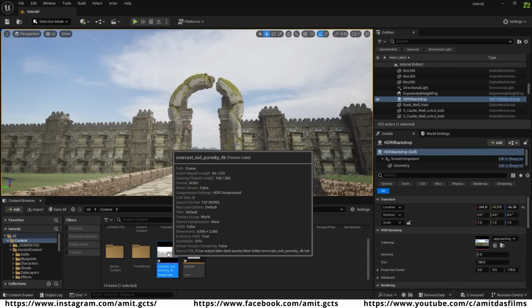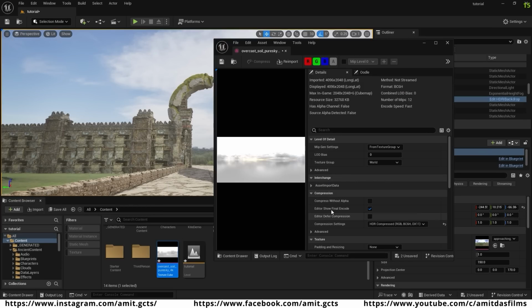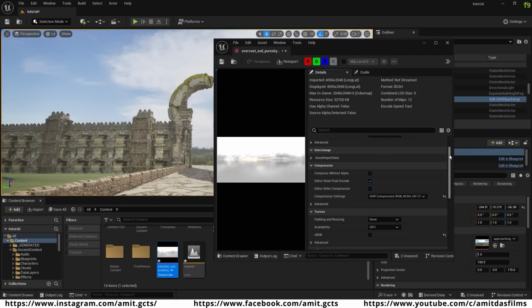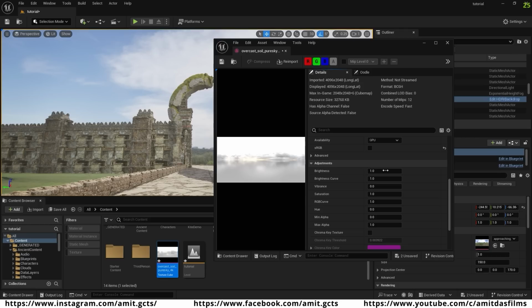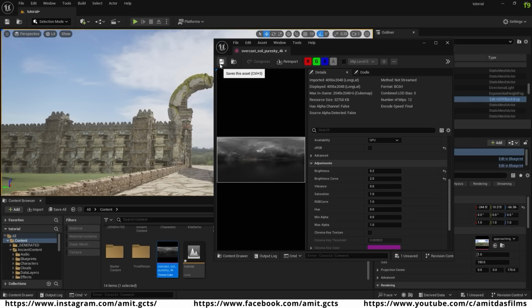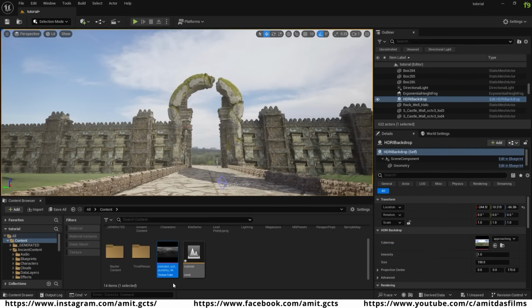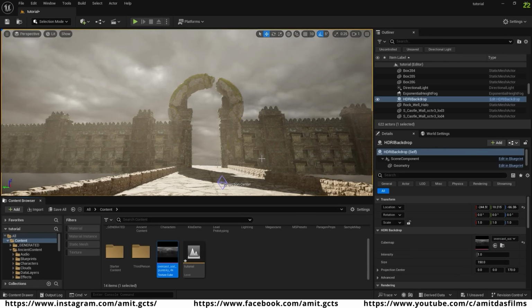So first we're going to open this HDRI map and we change some settings to its color. So we go down here, and here is this Adjustment tab, and first we're going to decrease the brightness. So we just come over here and type 0.2, and then we go to this brightness curve and we increase the value to 2 here, and also close this. And now we're going to apply this HDRI map to our HDRI backdrop. So we select our HDRI backdrop from here, and then we go to its Details panel. And in this Cubemap slot, we're going to change this cubemap with this new one. Okay. So as you can see, this is our sky now.